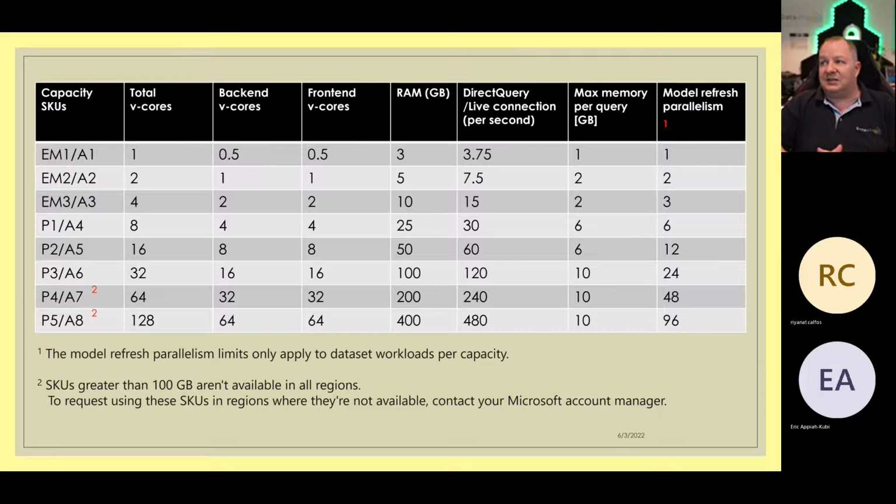So we've got 6 memory per query. That doesn't change until we get to a P3, 4, and 5. That goes to 10, but generally that will be more than enough. 6 is a lot of memory per query. And the number of model refresh parallelism, the number of cores that we can run at any time to do the refresh, and of course reducing the latency and time to do that refresh, will go up as we get to the larger sizes again.